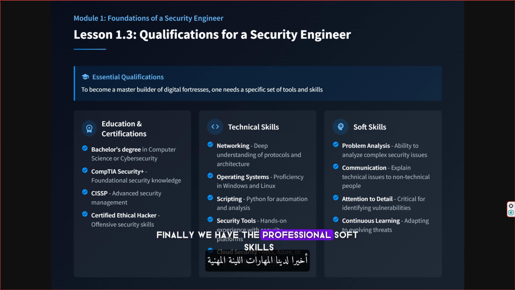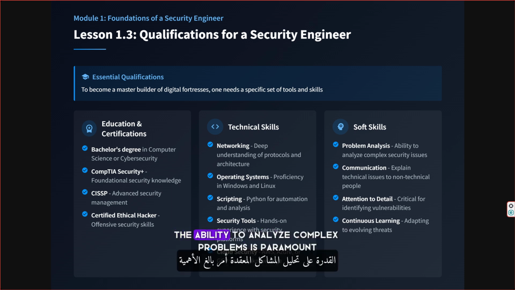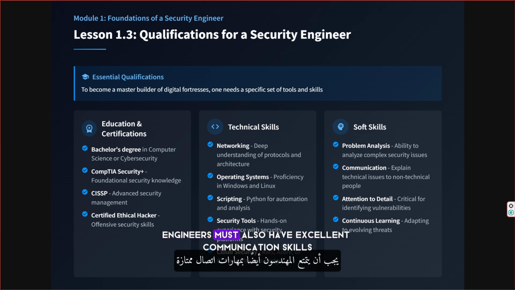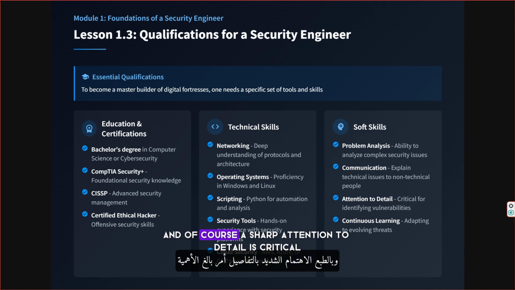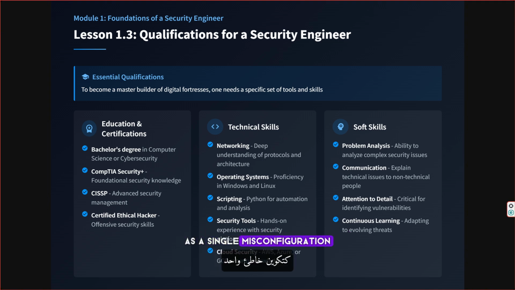Finally, we have the professional soft skills. The ability to analyze complex problems is paramount. Engineers must also have excellent communication skills to explain security issues to non-technical people. And of course, a sharp attention to detail is critical, as a single misconfiguration can create a major vulnerability.